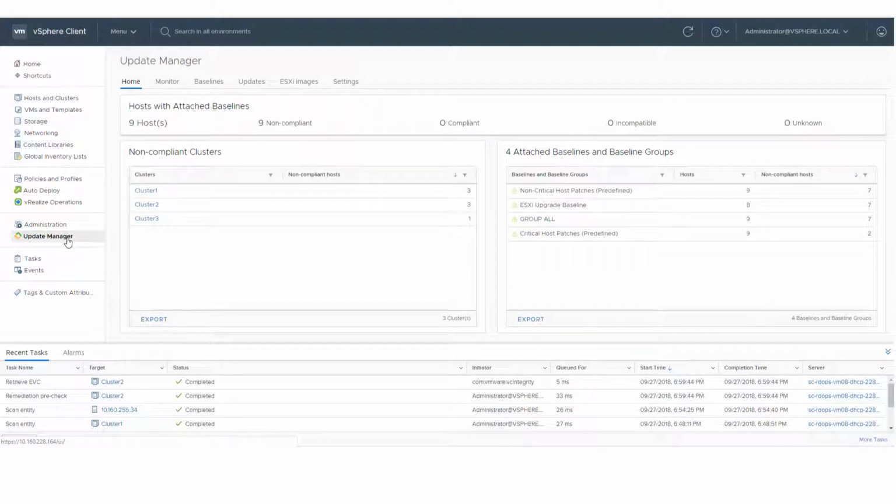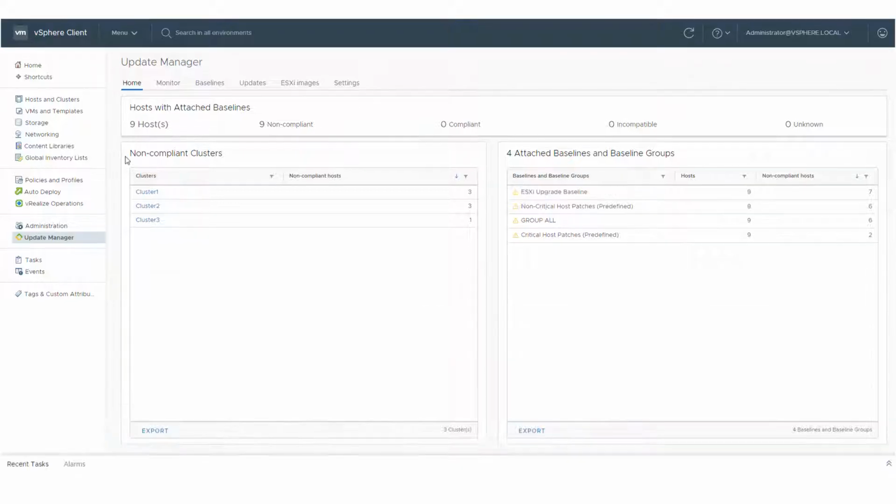Baselines are collections of one or more patches, updates, and other types of upgrades for your vSphere environment. The baselines you create with Update Manager can be either dynamic or fixed. A dynamic baseline changes as the patches available for your vCenter server change. That is, the dynamic baseline is updated as the new patches and extensions are released. Fixed baselines consist of a specific set of patches that do not change as patch availability changes. In this example, we create a dynamic baseline that updates as new patches become available.